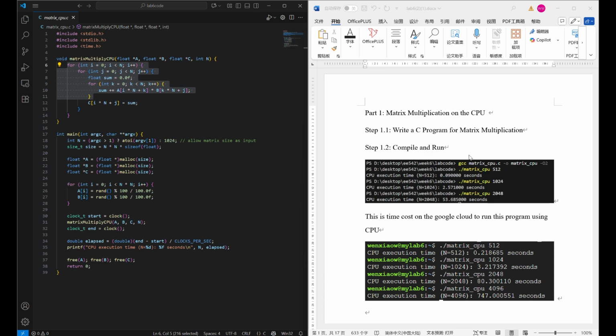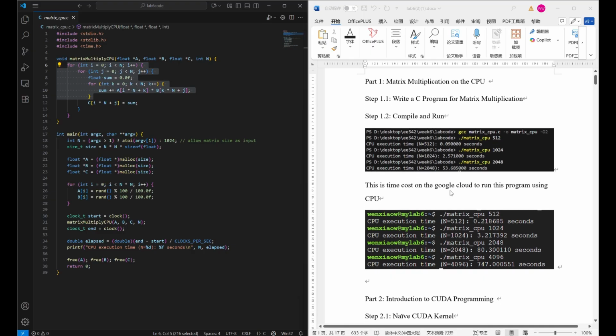However, we need to know that our gaming laptop CPU is so powerful that the GPU on the Google Cloud cannot beat it. So we ran our C program on the Google Cloud virtual machine again to make our comparison more rigorous, and this is the runtime on the Google virtual machine. The CPU version uses the same data size, so we can fairly compare the results.